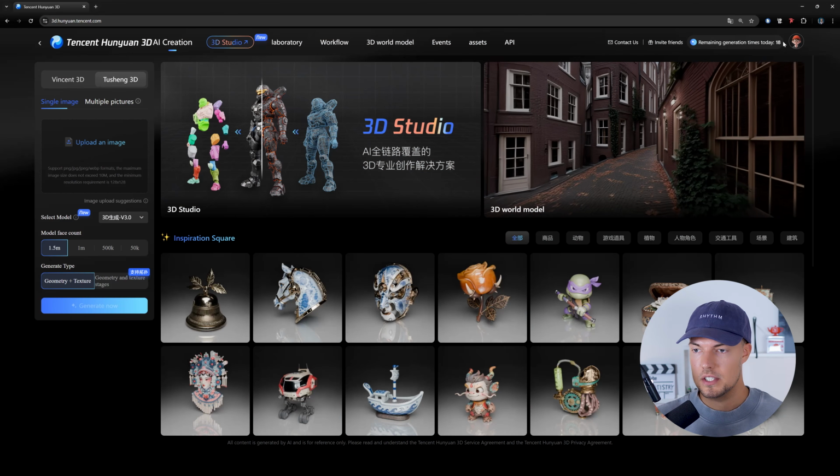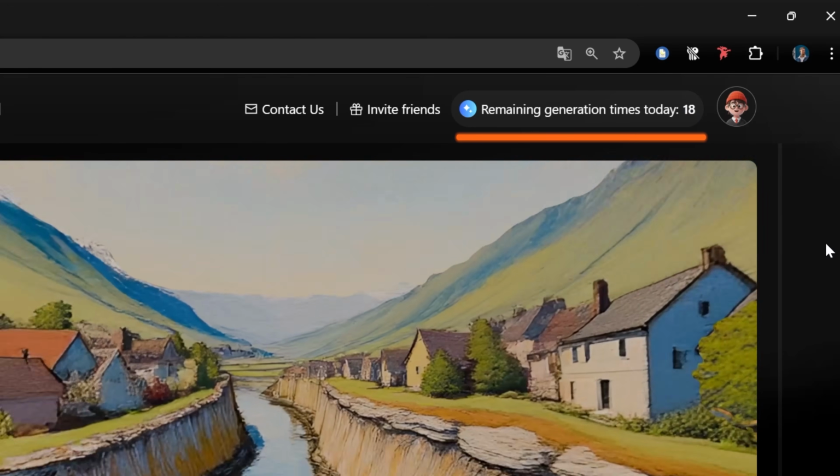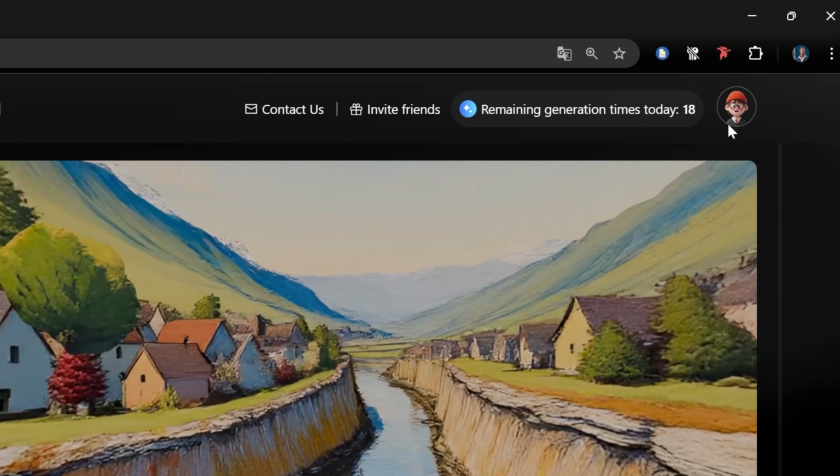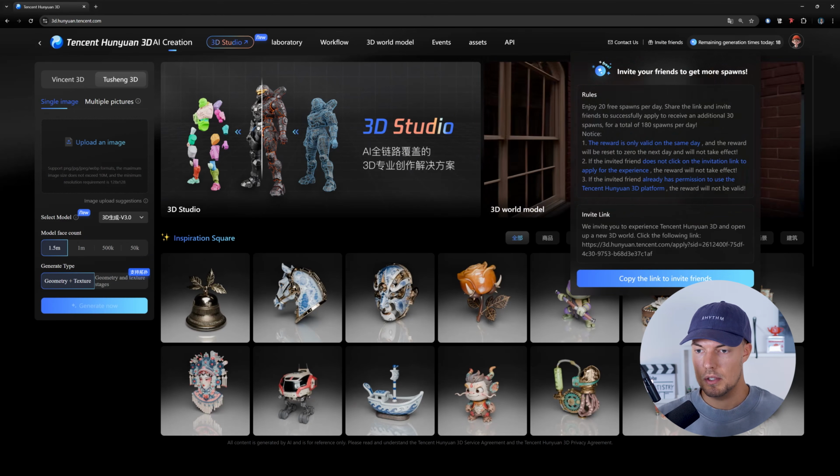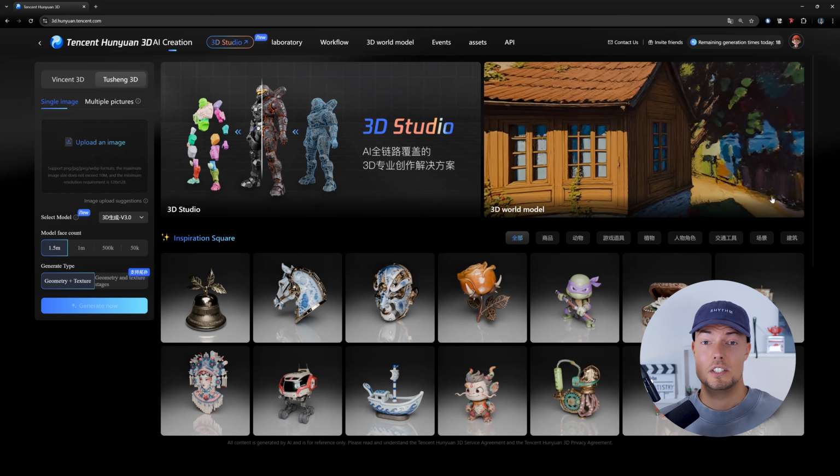One thing to note is that we still, which is a very great thing, have 20 generations a day in Hunyuan3D 3.0. You will always see your remaining generations over here. I already generated 2 models before this video, so this is why it's saying here 18, but you will have 20 in general, and it will renew every day for you, that you can generate 20 models each day. You can also invite friends here if you want that, but you can just read through it and then you can get even more generations a day.